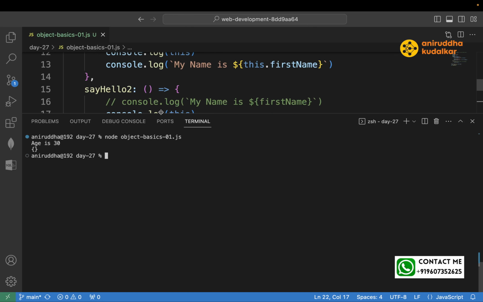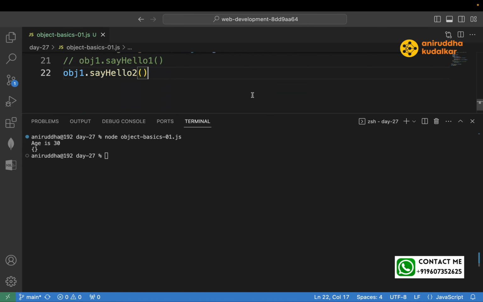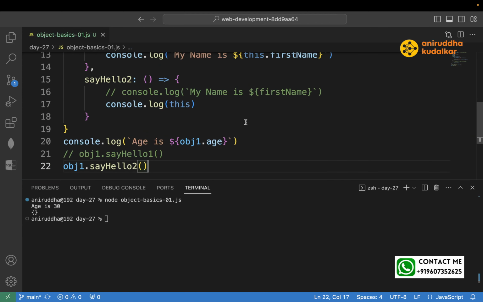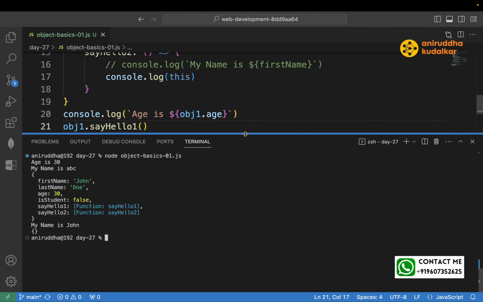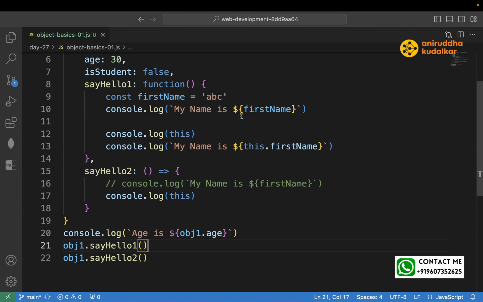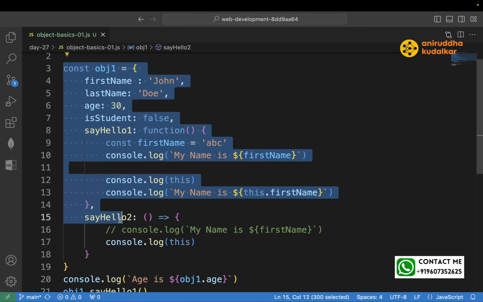See here, this is pointing to... in the arrow, if you see, it is pointing to something else. So let's uncomment this. I told you there is a basic difference. I told you at the time of arrow function, both the things are same, but there is one difference, and this is the difference.